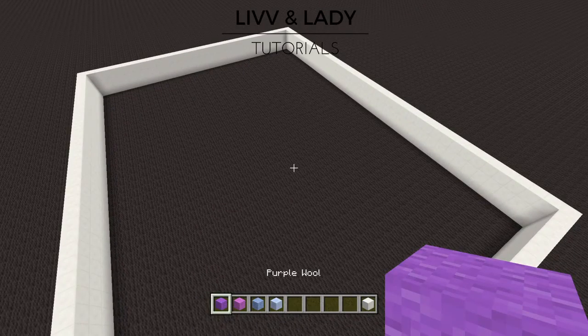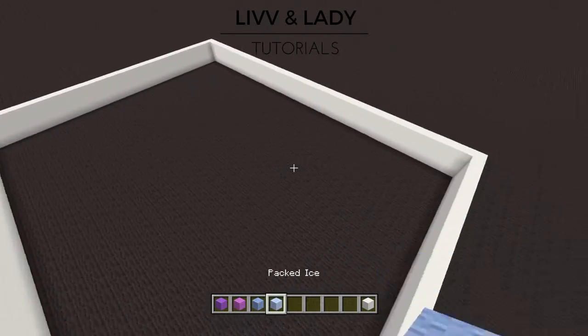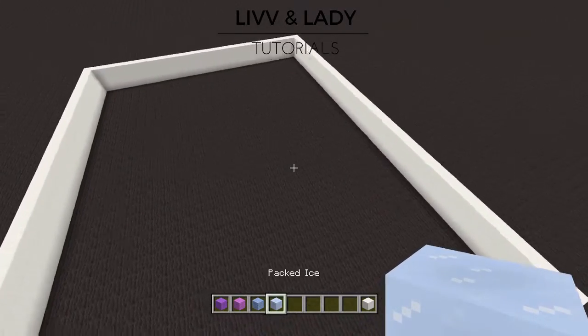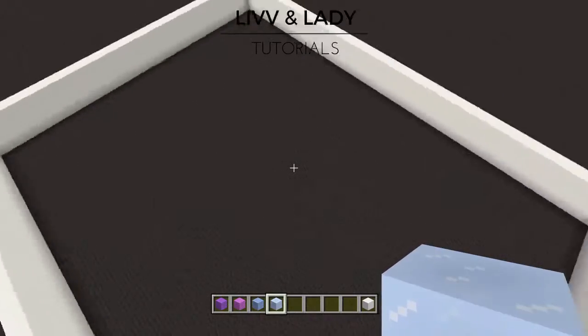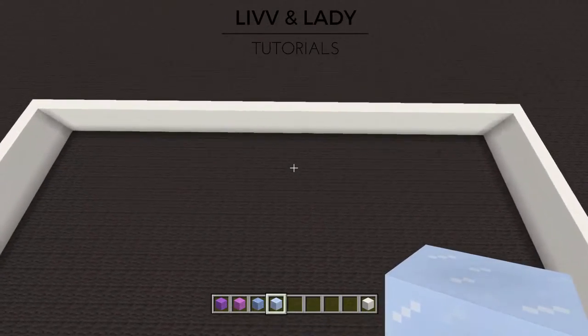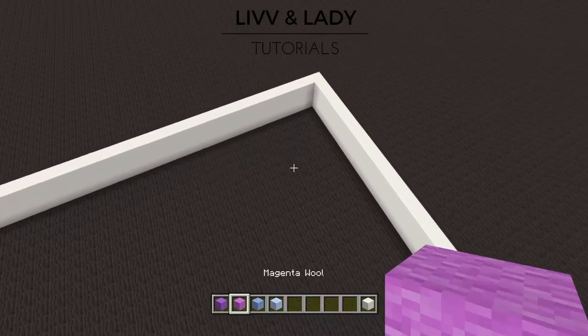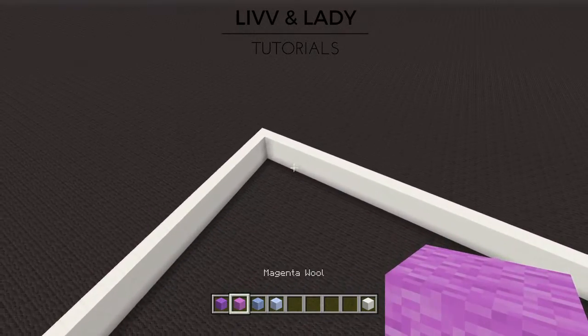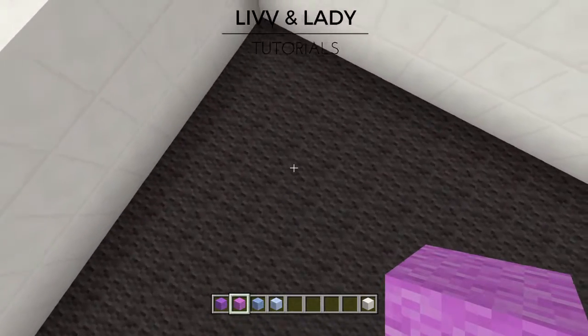So I put some quartz blocks down just to outline where the edges of my room would be. Obviously yours might not be this size, but that's okay. First off, you need two shades of two different colours, as we're going to be doing a 3D effect. One of these colours has to be darker than the other, so I've chosen magenta and purple wool for the darker colour pair, with light blue wool and ice blocks for the lighter colour pair.